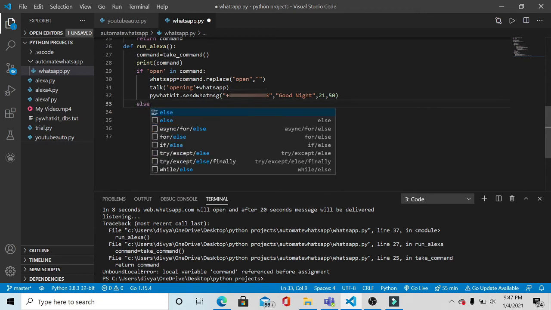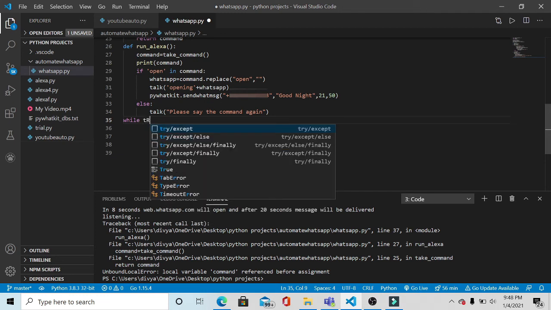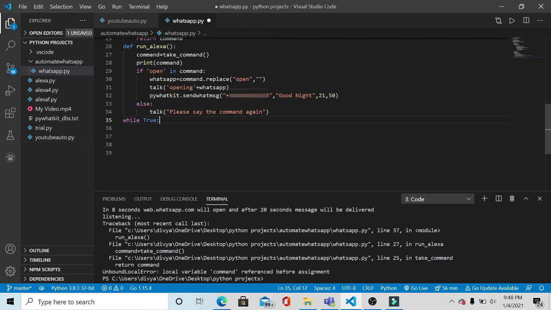So I will do it as else, and in the else block I will be calling the talk function, and what this talk function will do is say "please say the command again." So what does it mean? If the block is not executing the code, then it means there was some mistake in the speech. So I have to send a message to the user that please say the command again, and I am closing the whole function with a while loop so that I can execute the listening process again and again, and passing this to the run Alexa function.